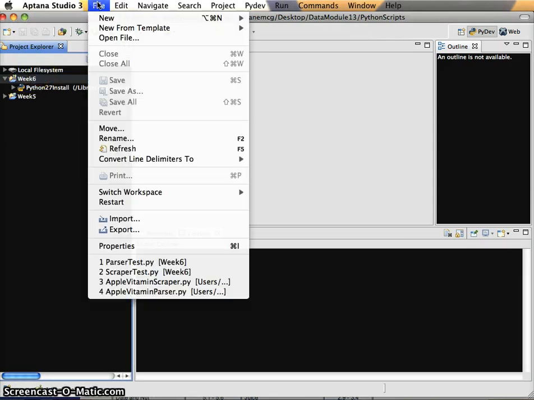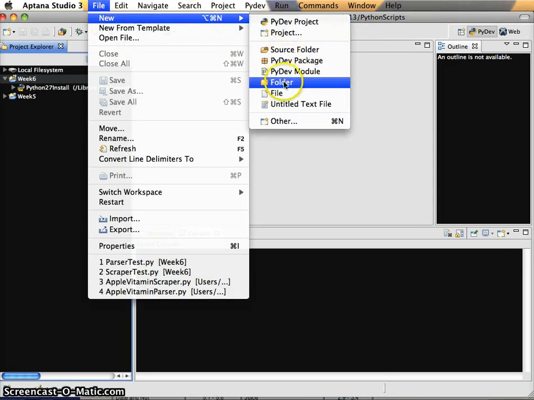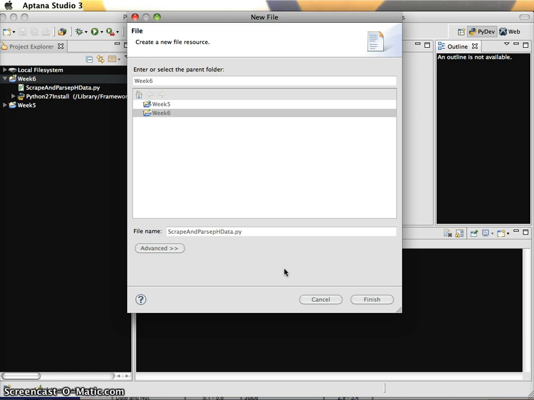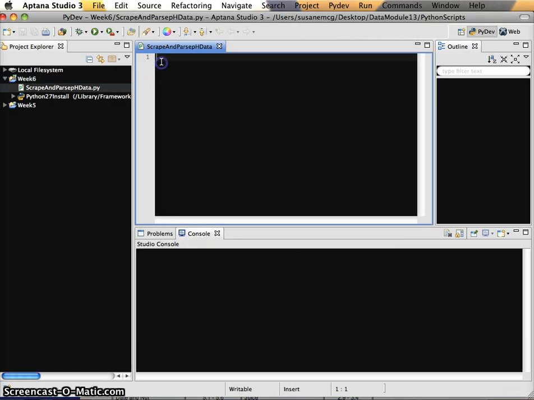So the first thing I'll do now is create just a new file. Same thing that we've been doing. And very often this process that we're about to engage in is referred to as scraping. So I'm going to say scrape and parse because we can actually do both. pH data, okay, .py. And so downloading data from the web, the script is often referred to as scraping.